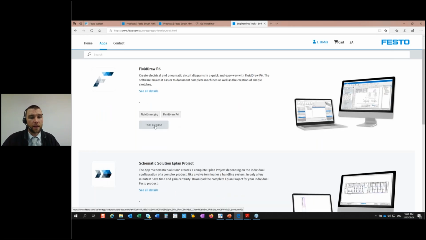And then there's a link here, a button for the trial license. So you can just click on the trial license button, and then that should take you through the process of loading a trial license and getting a license key. So then you'll generate a license key.